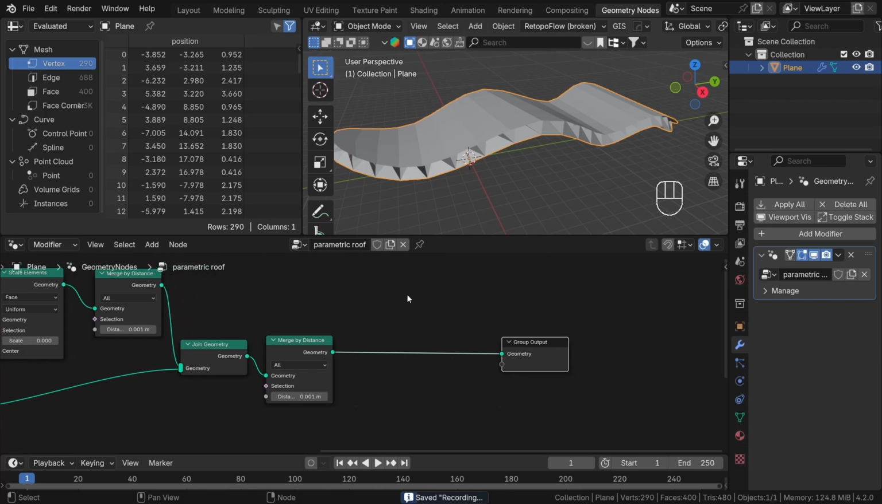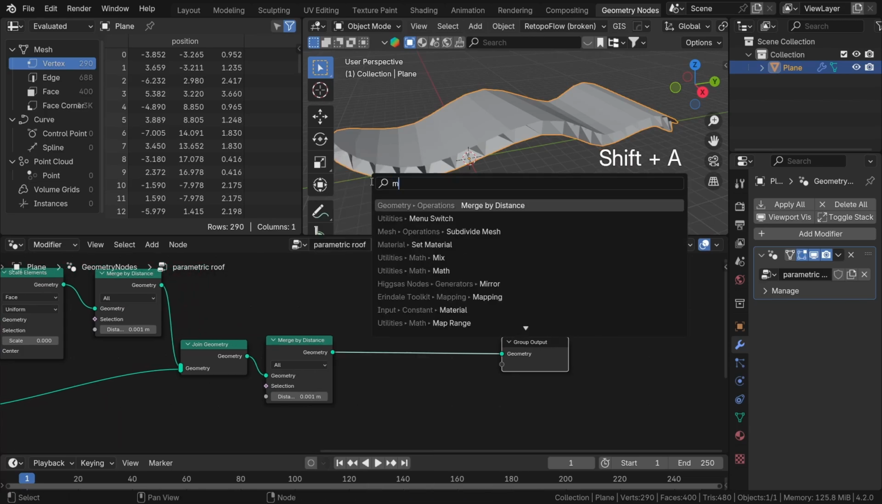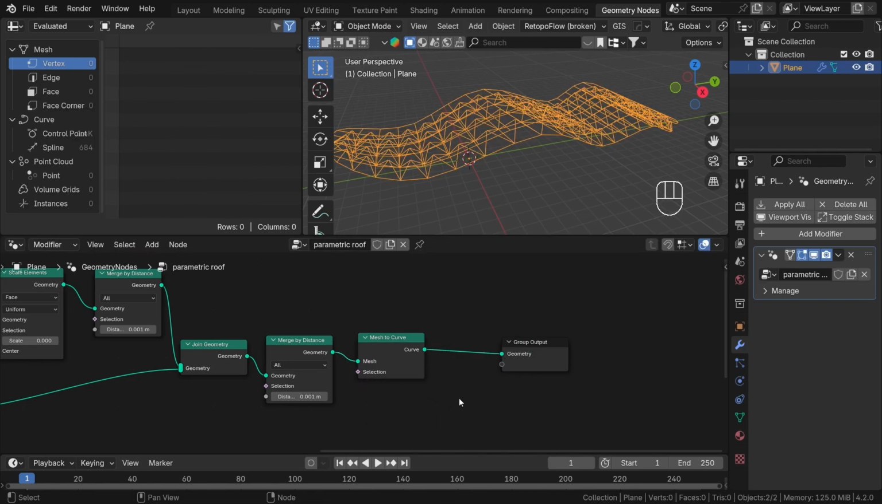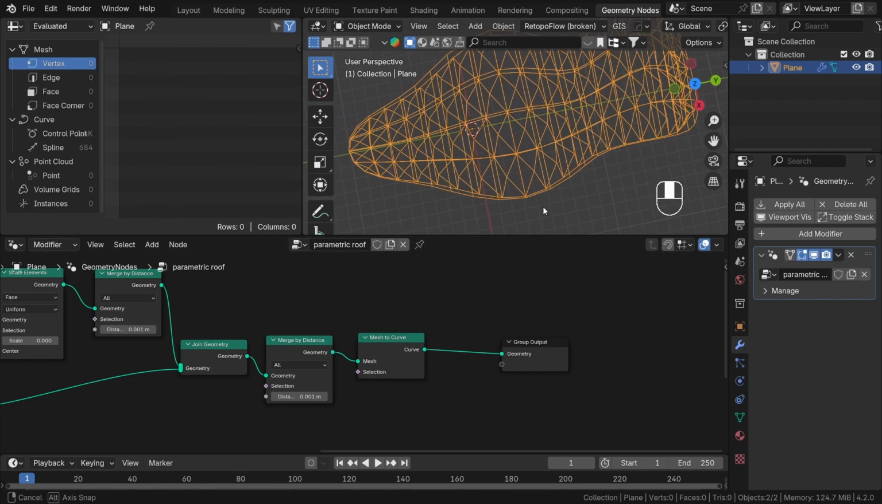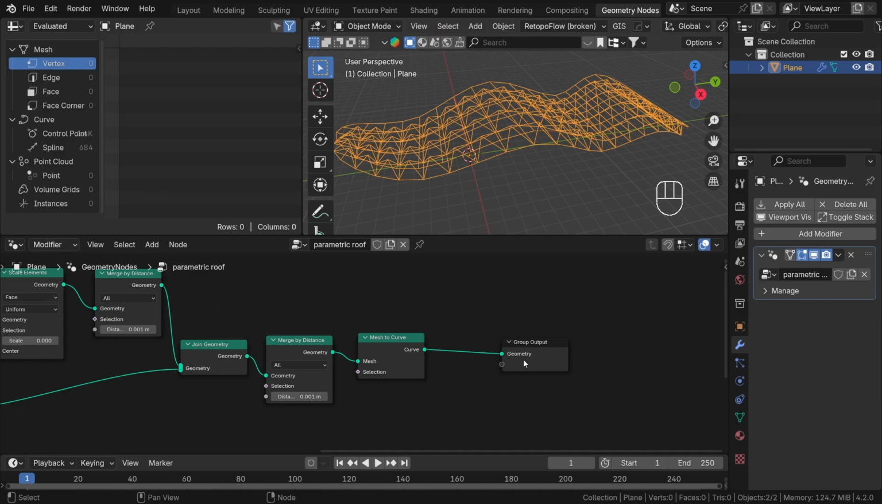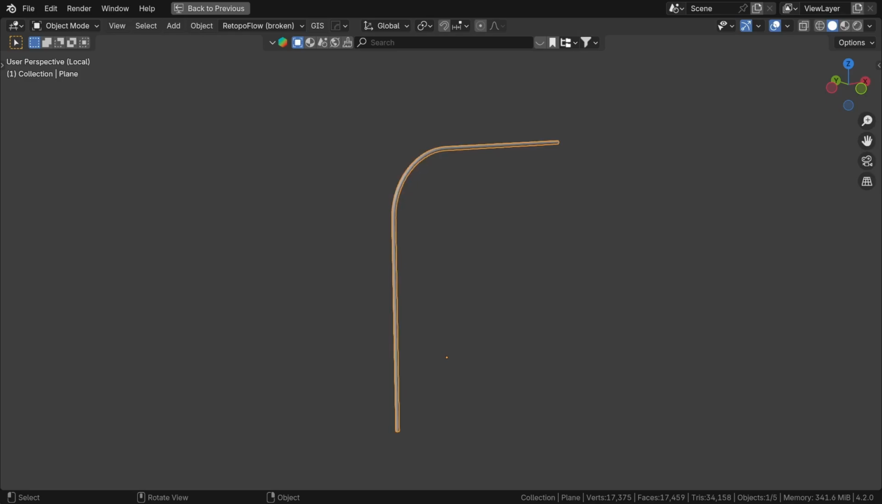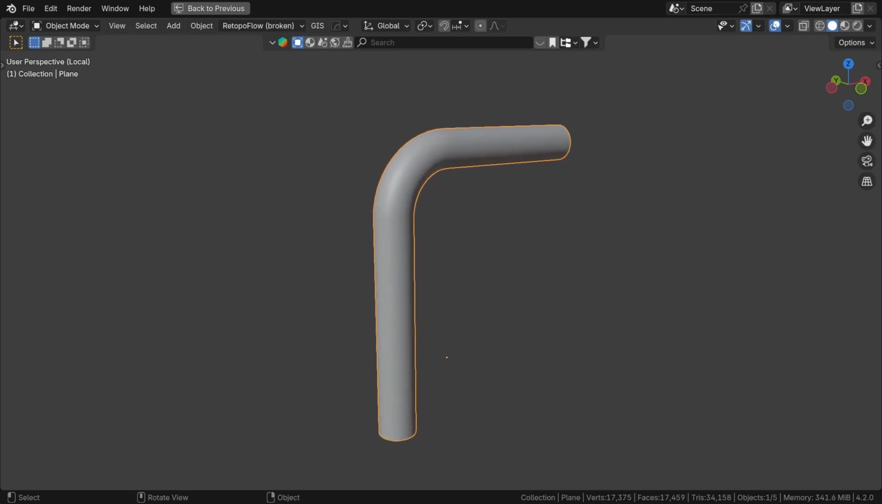The last thing is to convert our mesh to a more pipe-like steel structure. Let's convert everything to curve for that, and let's add a mesh to curve node at the end. Why are we converting everything to curves? Because it is the easiest way that we can add a profile. It's a really popular operation.